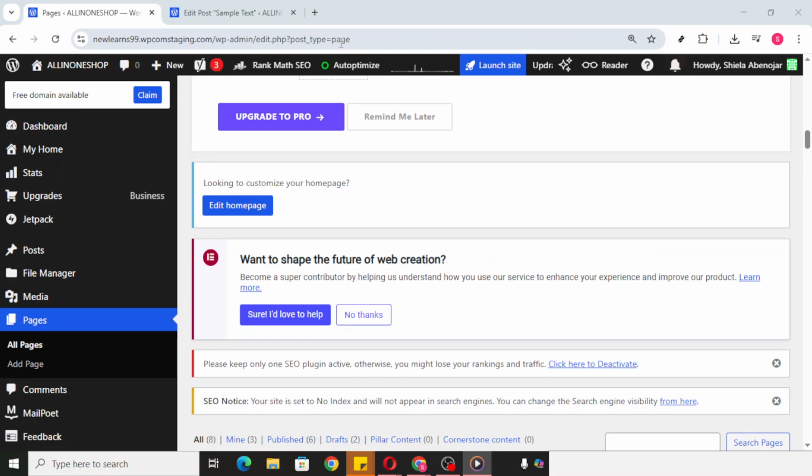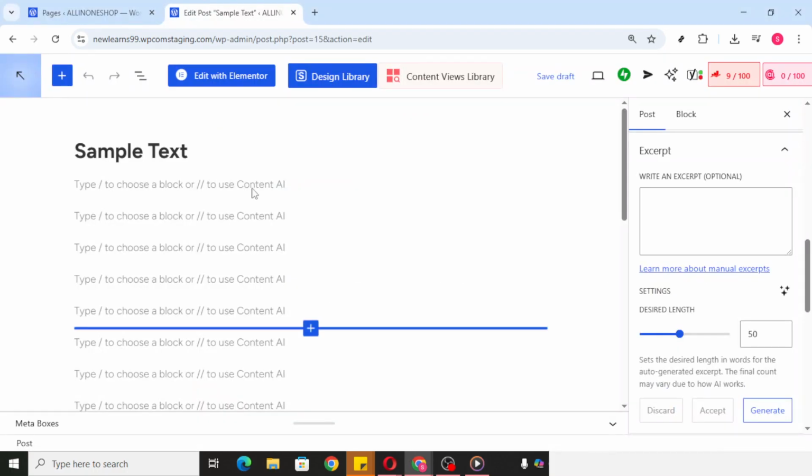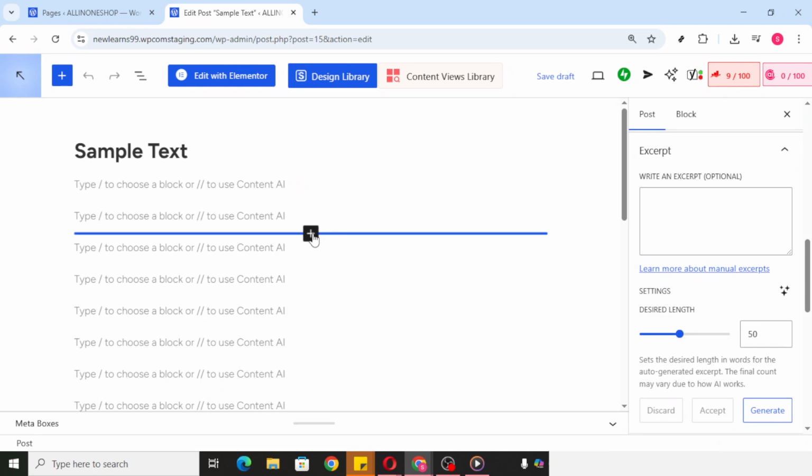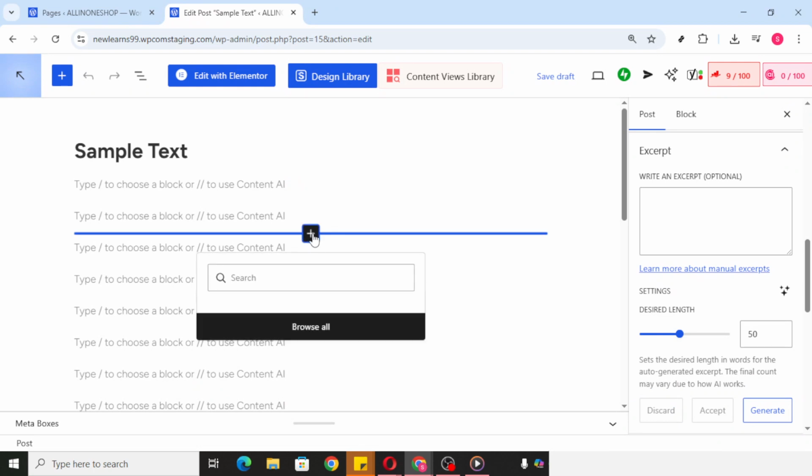In the left-hand menu, click Pages, then choose the page you want to work on and click Edit. Next, select Edit with Elementor to open the page builder. You'll see your page on the right and the Elementor panel on the left. In the panel, search for the button widget.